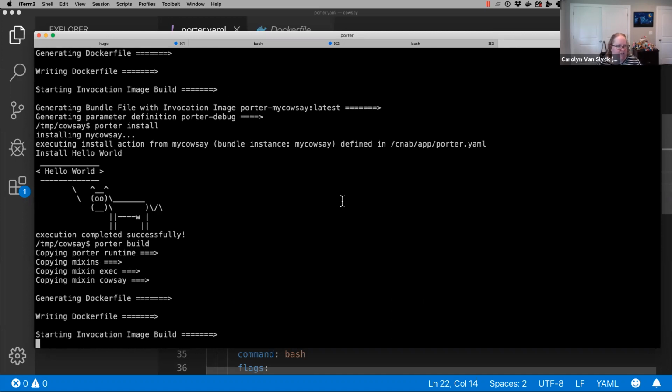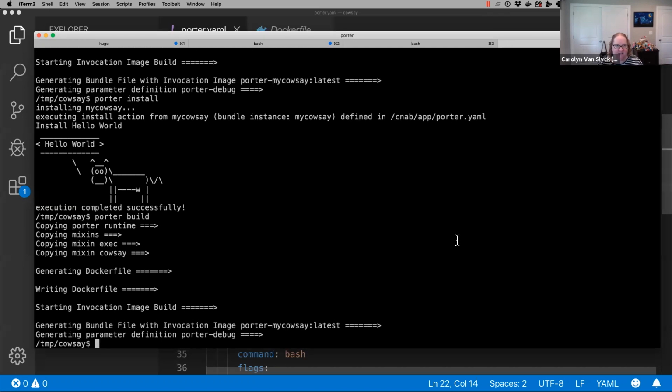I'm gonna rebuild my Mixin, or rebuild my bundle here. Every time you change the Mixin, you want to rebuild your bundle so that the binary for your Mixin gets recopied into your bundle. Remember, bundles contain everything necessary to work with your bundle, and the Mixin binary is part of that. So when you change things like that, not just the files, but also the Mixin itself, you need to do a rebuild. So I'm going to do a quick Porter uninstall.